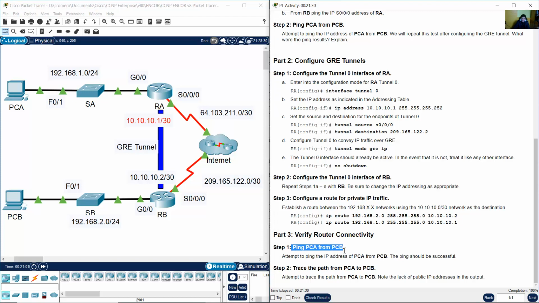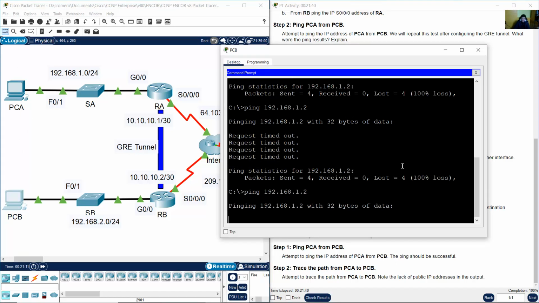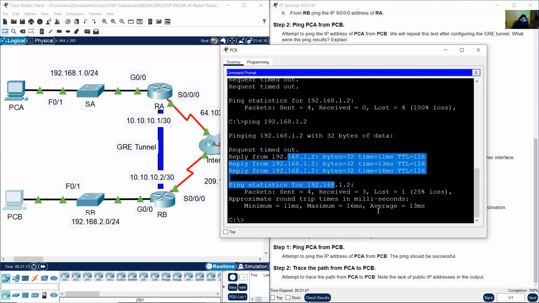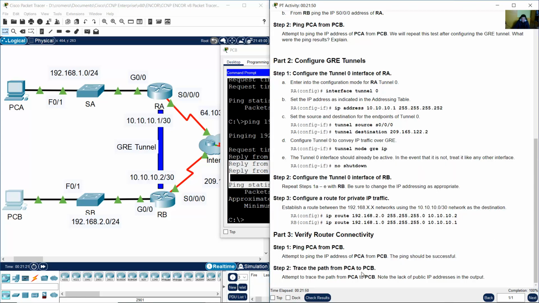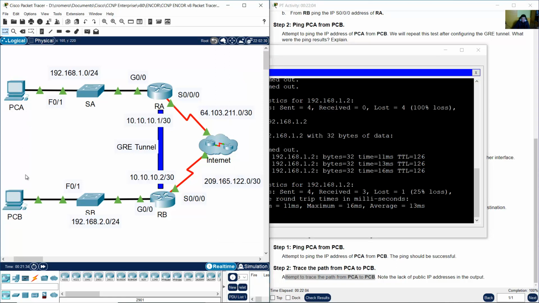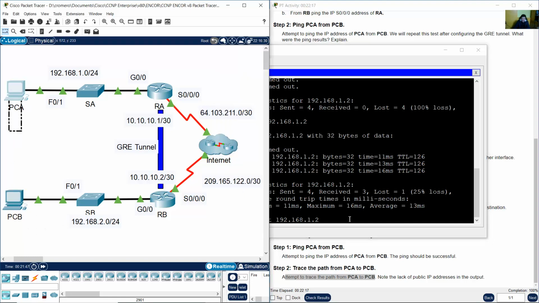Ping PCA from PCB. Go to PCB, ping PCA. Success. The ping should be successful. Trace the path from PCA to PCB. You can trace a path from PCA to PCB or from PCB to PCA, the same. I will use tracert from PCB to PCA. Enter.